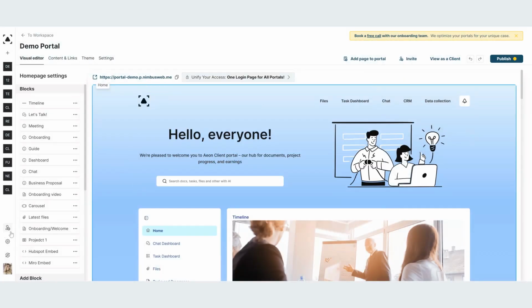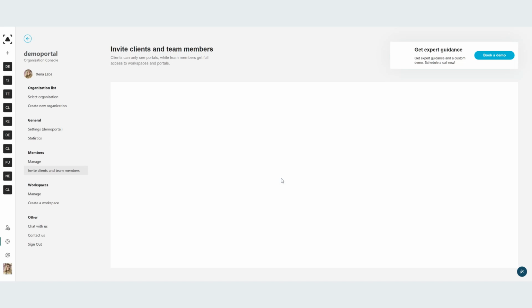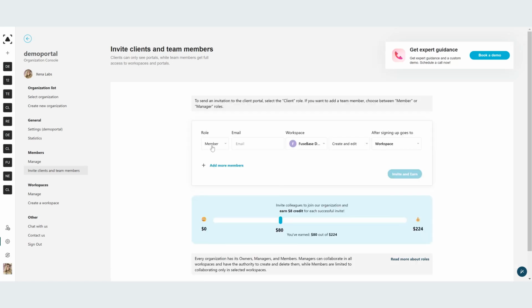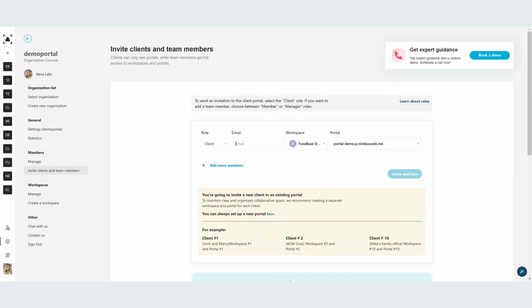Another way is by clicking here, Invite Clients and Teammates. Inside it, we will need to choose the right role and the right workspace to go to. So the role will be a client. Then we just choose the email and the workspace where our portal lays. Once you click to invite and earn, your client will receive a magic link to access the portal with it.